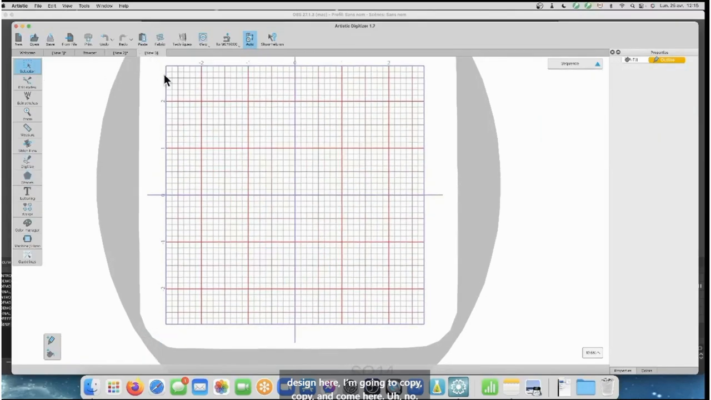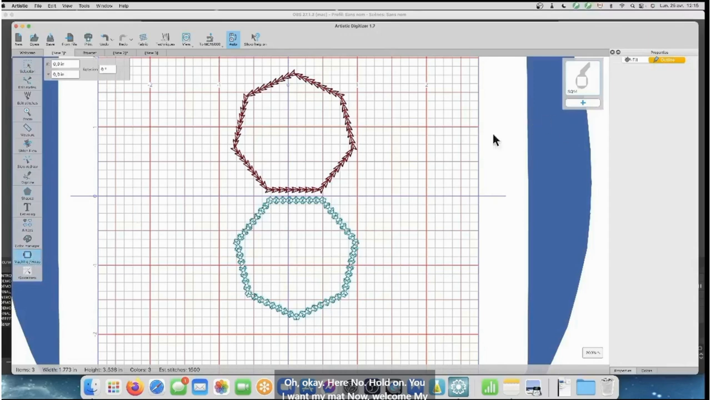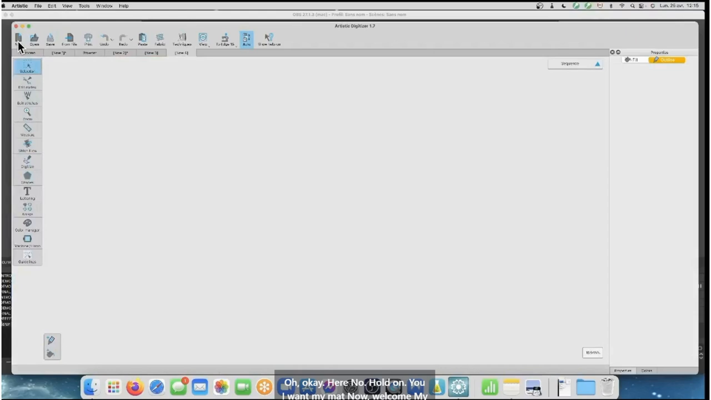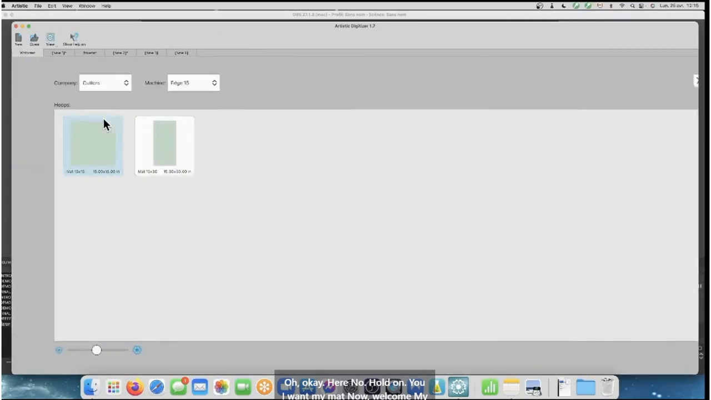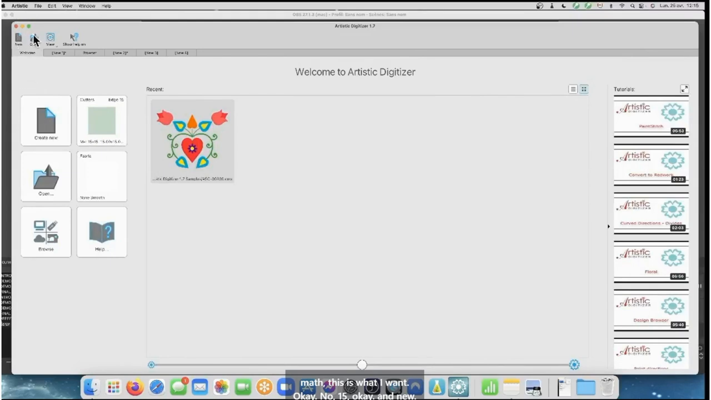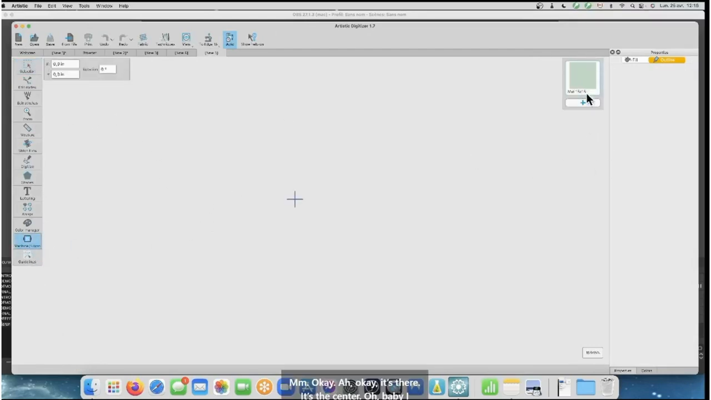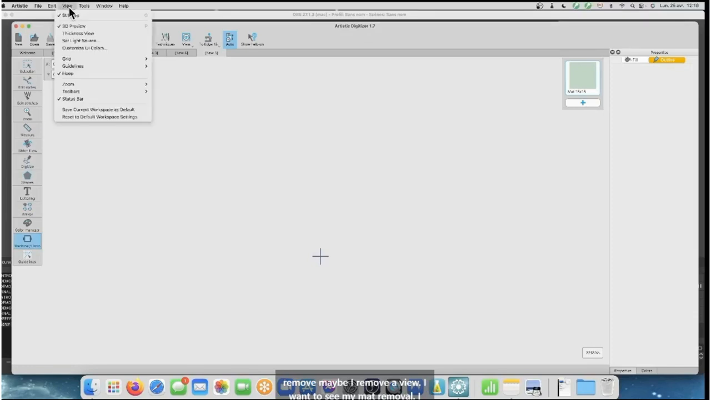copy and come here. Hold on. New. I want my mat. Welcome. My mat. This is what I want. Okay. 15. Okay, and new. Oh, okay. It's there. It's the center. Maybe I remove, view. I want to see my mat. Remove hoop. I don't want that. Well, I must remove it somewhere.